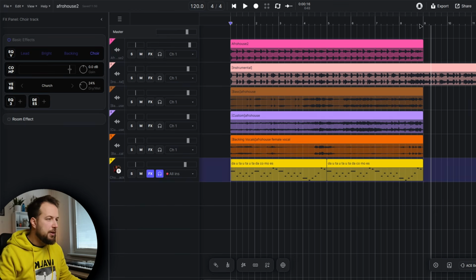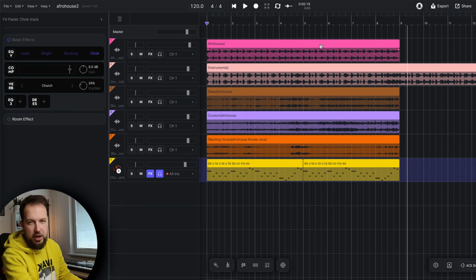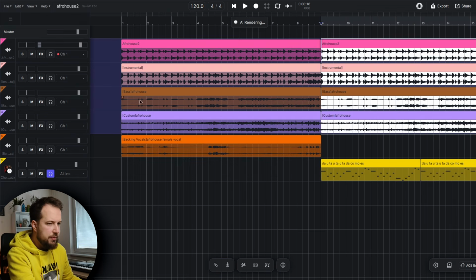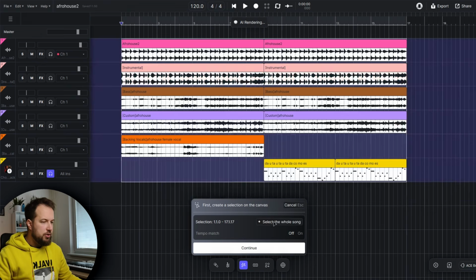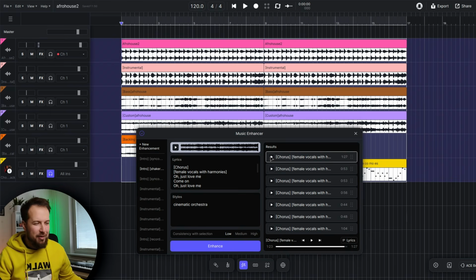Now, just for fun, let's turn this whole track into a different genre. So let's do it like this, where first we have this vocal and then we have this vocal. So I'm gonna do music enhancer, new enhancement, select the whole song, and we're gonna try something crazy just to see what it comes up with. What about drum and bass?